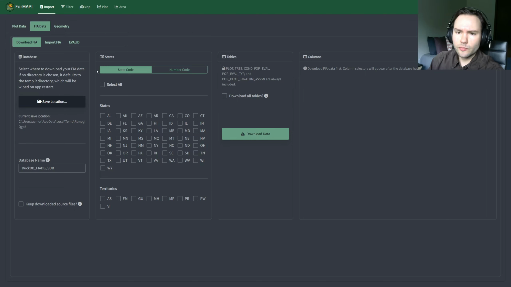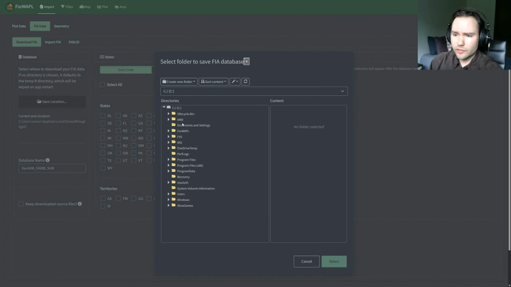The first thing is, where do you want to save your data? I'm going to assume most people don't want it to save to the temporary directory. By default, just to make sure the app works, if you don't specify a location, it'll save to the temporary directory where R is running. And if you close R, the data will be wiped. So I would highly recommend that if you plan on reusing your database from FIA, you browse to a location where you want it to save.